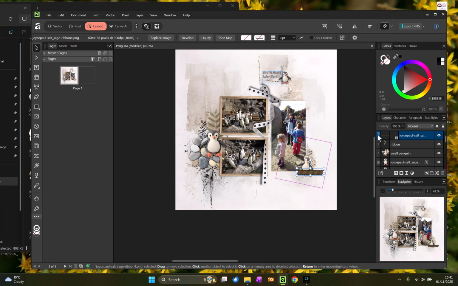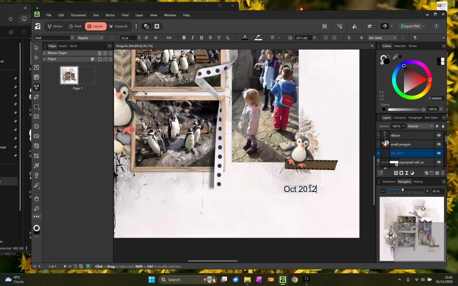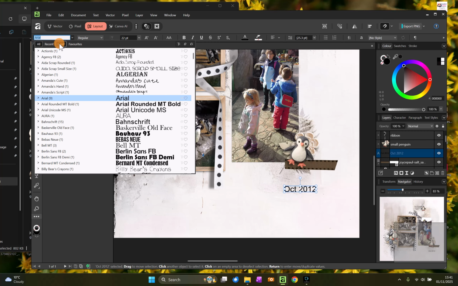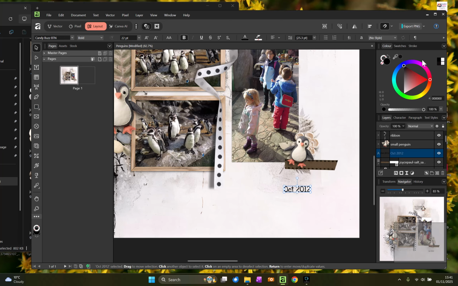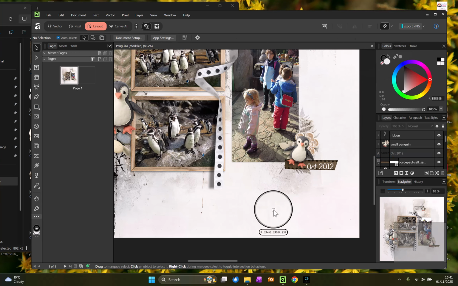And if I pop that underneath the small penguin, just to the right there. And then using next, just going to write the date, which is October 2012. Let's use the same font, so it should be in here under used. And pop it on top of the ribbon, but change the colour to colour of the background paper.